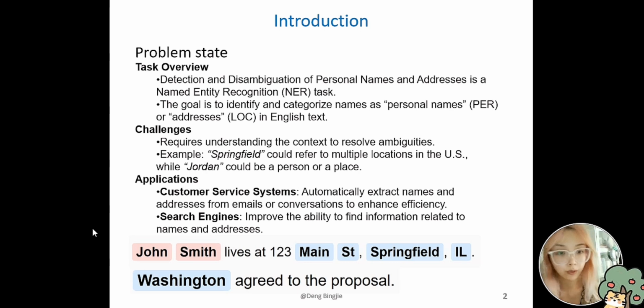This task requires the program to understand the context of the sentence because the names of a person and the address may have multiple forms that can be easily confused. For example, Springfield is the name of many places in the US, and Jordan could be a person's name or a place.